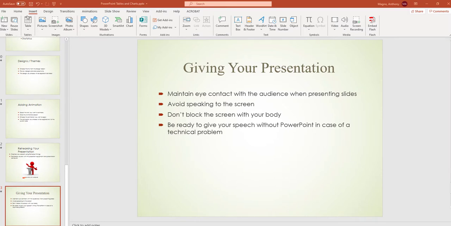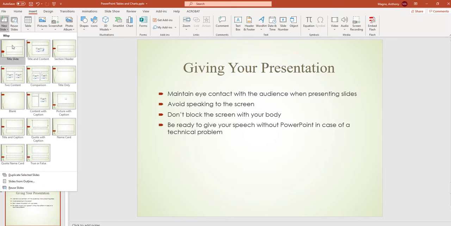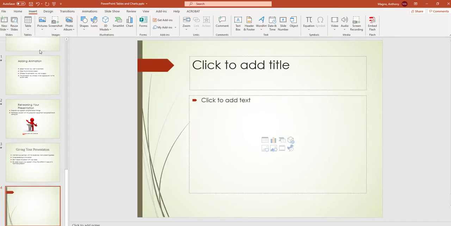I'm just going to go to the Insert ribbon. You'll see the New Slide button here. If I hit this little button here, I'm going to choose Title and Content. So if I click there, you'll see a brand new blank slide appears. Now you'll have two placeholders like you normally do. Let's just call this Financials for now.